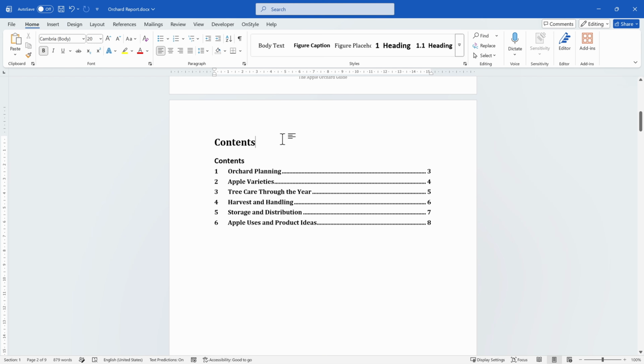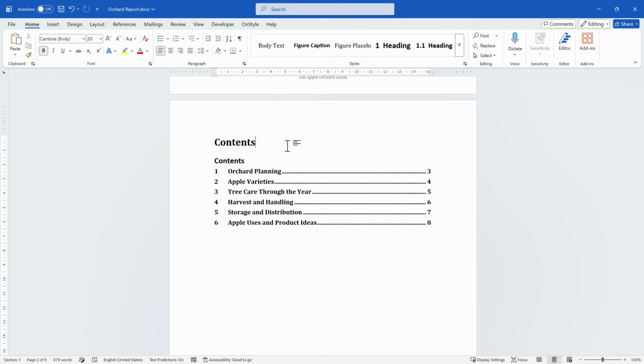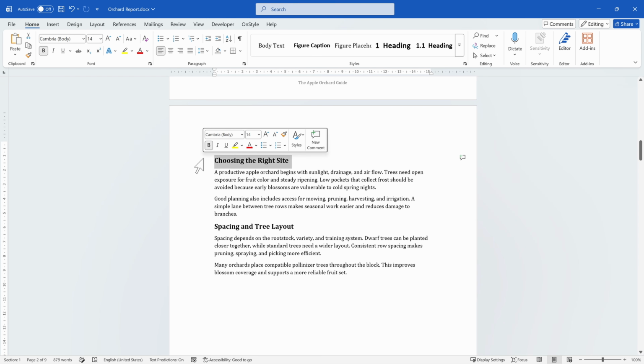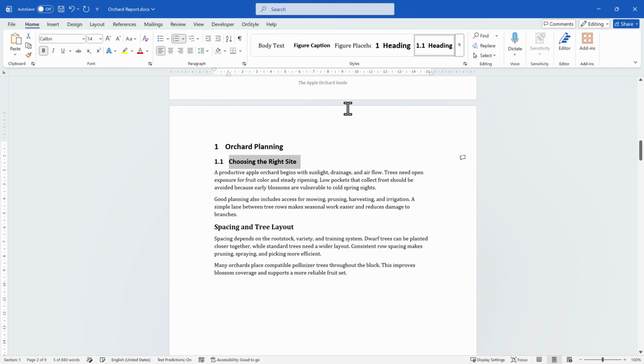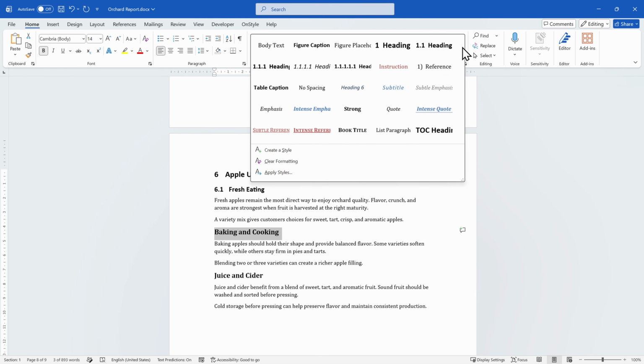Let's create subheadings. If your document has subsections, use Heading 2. Select the subheading. Go to Home and choose Heading 2. If you have a smaller section inside that subsection, use Heading 3. And for even smaller sections, use Heading 4, and so on.